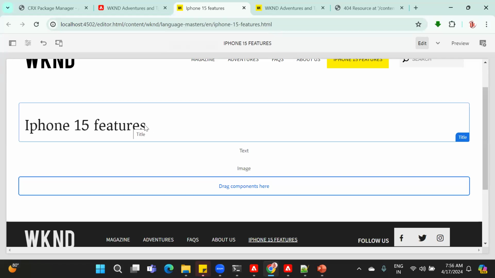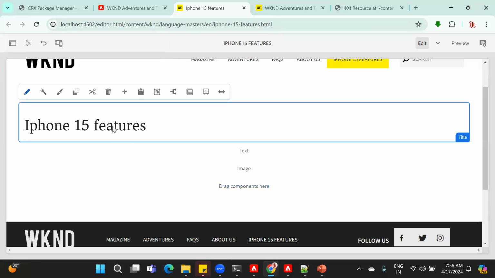If you want to display a different title, click on this title section. When you click on this title section, we'll see one sub menu here: edit, configure, and styles. There are multiple options available in this menu. Click on this configure button to update this content.